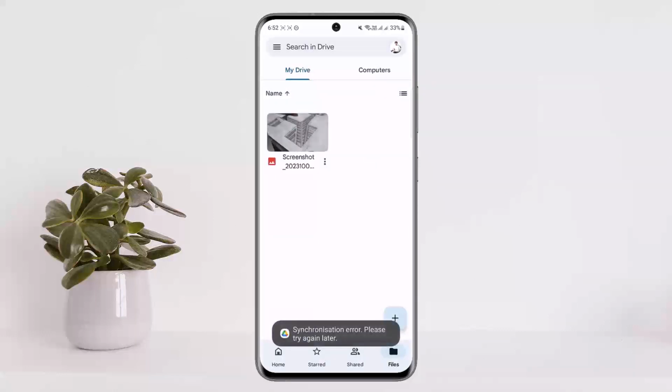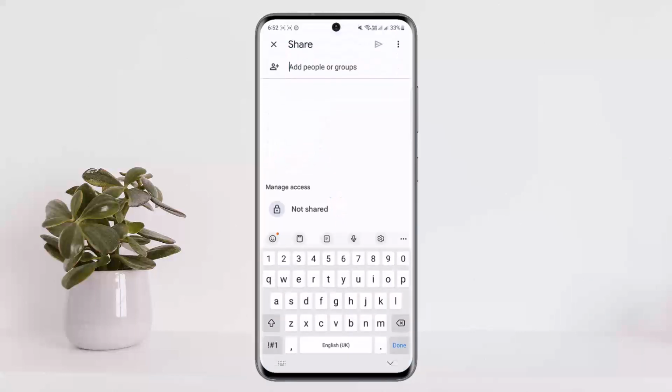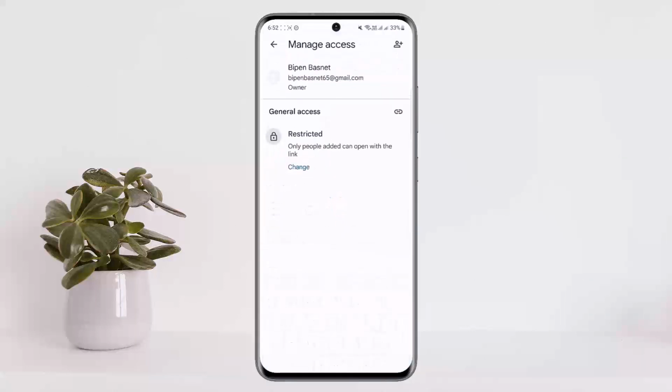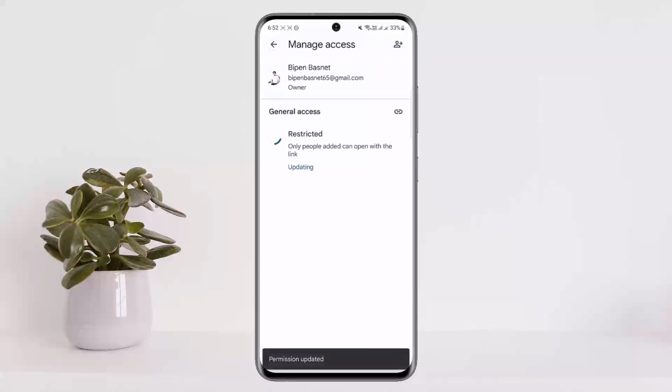We'll let it upload. Once it's uploaded, you want to tap on the three dots option there and tap on share, and now you can share the link. You can manage access here. You can tap on manage access, and then you can tap on restricted. You can tap on change, and you can tap on anyone with the link.